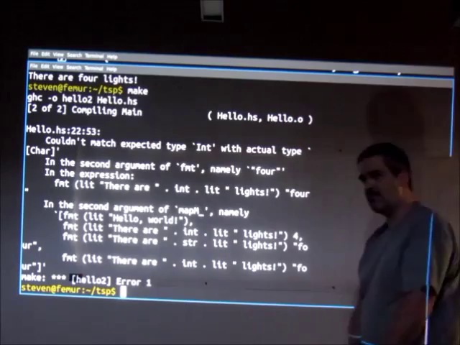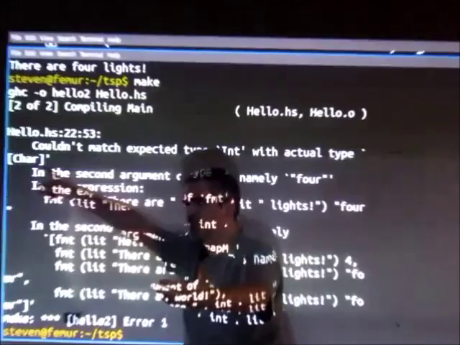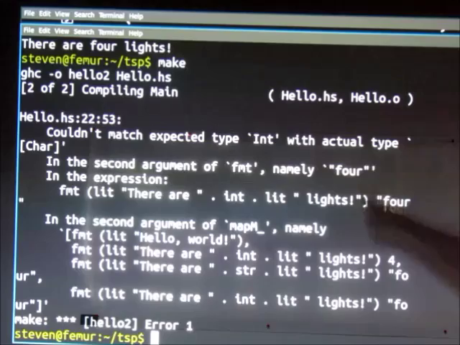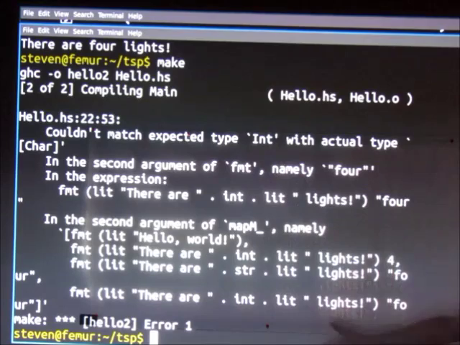Alright. It expected an int, but the actual type is list of char, which is the type of strings in Haskell. Which is exactly what we want it to say. It says the argument of this thing, its actual type is char list, and it's supposed to be an int, and that's exactly what we wanted to say.